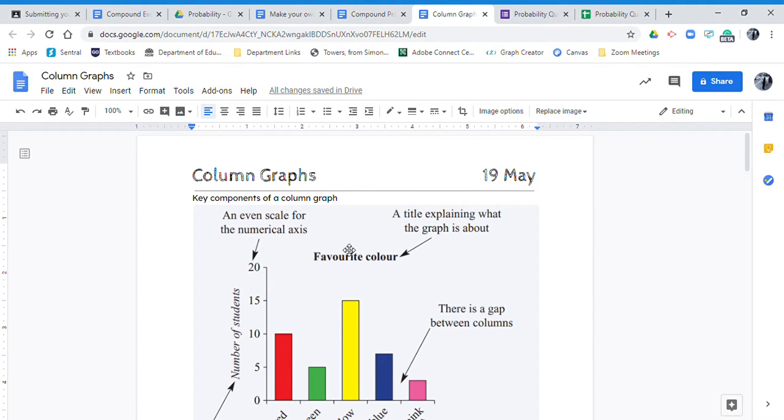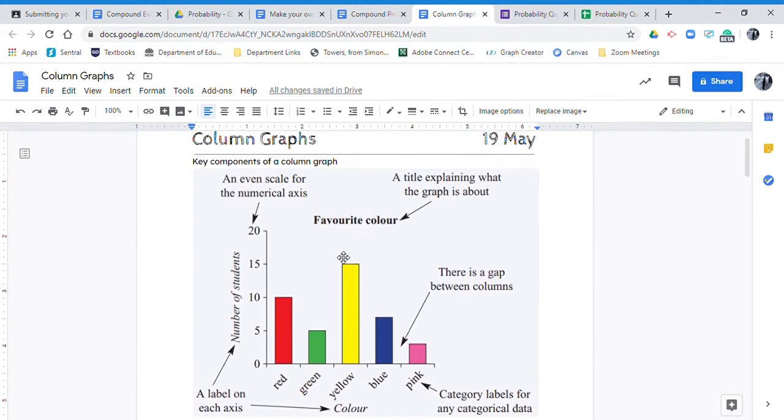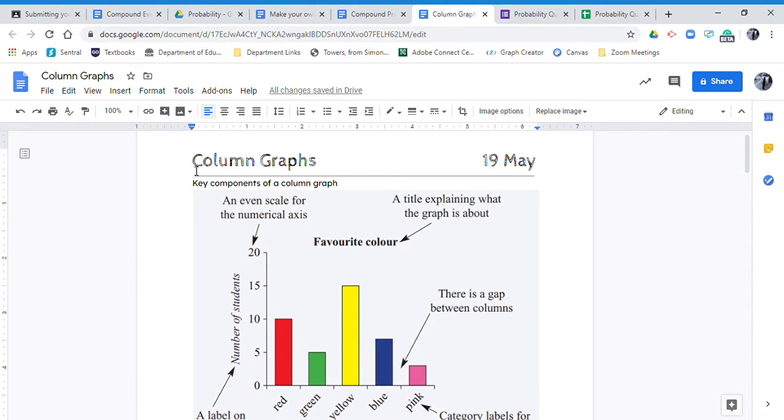I was trying to figure out how I was going to do this. Anyways, I'm just going to walk you through it nice and easily. For today, we're going to be talking about column graphs. There are some key components to a column graph.